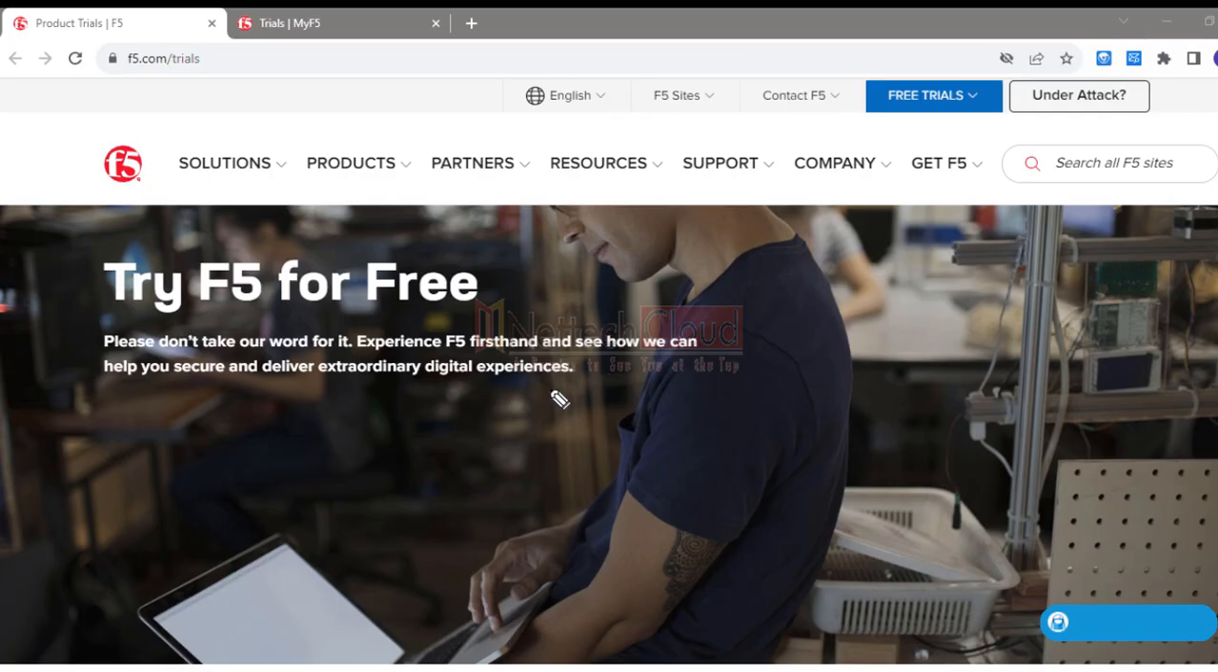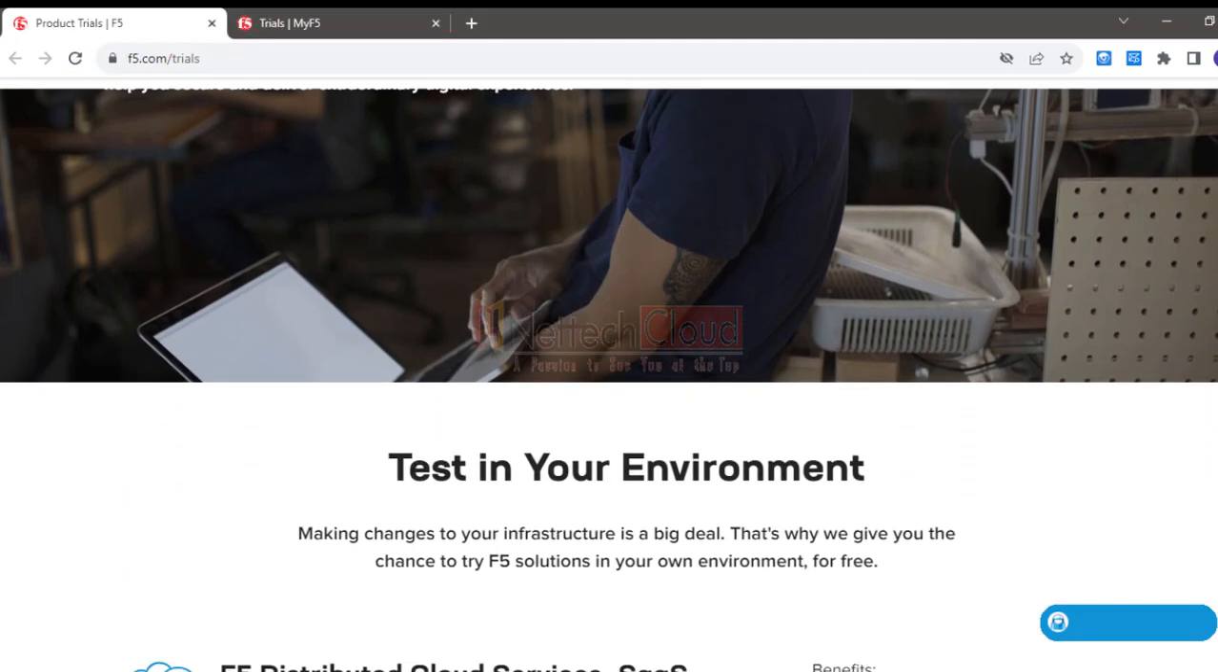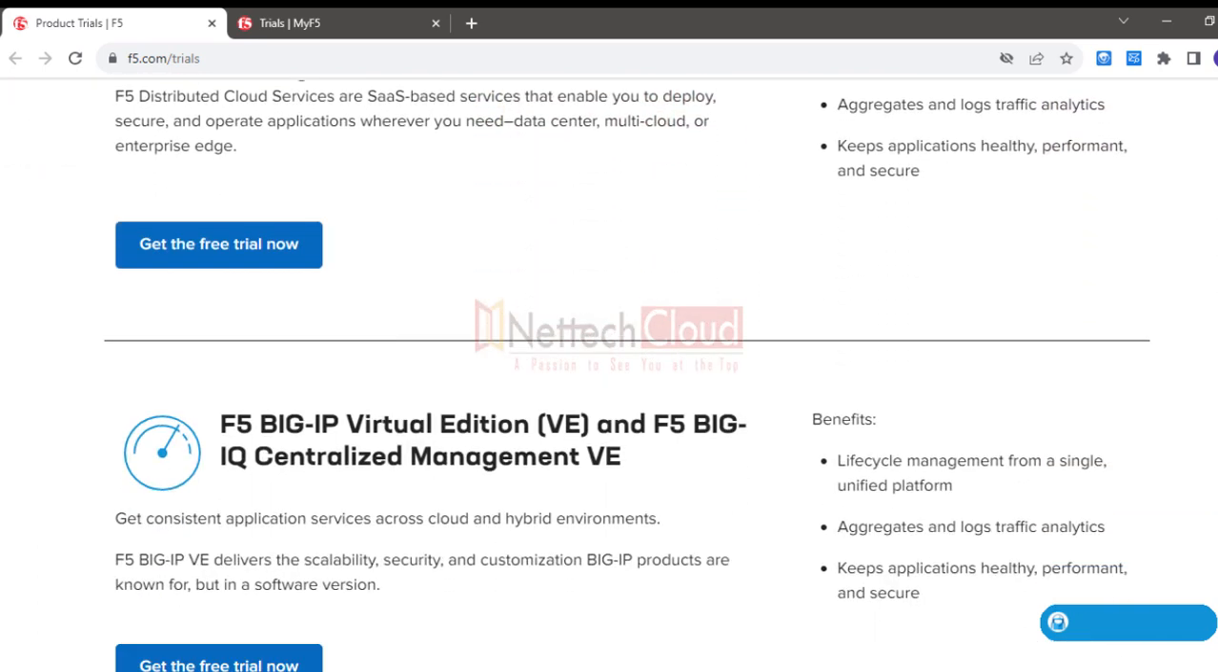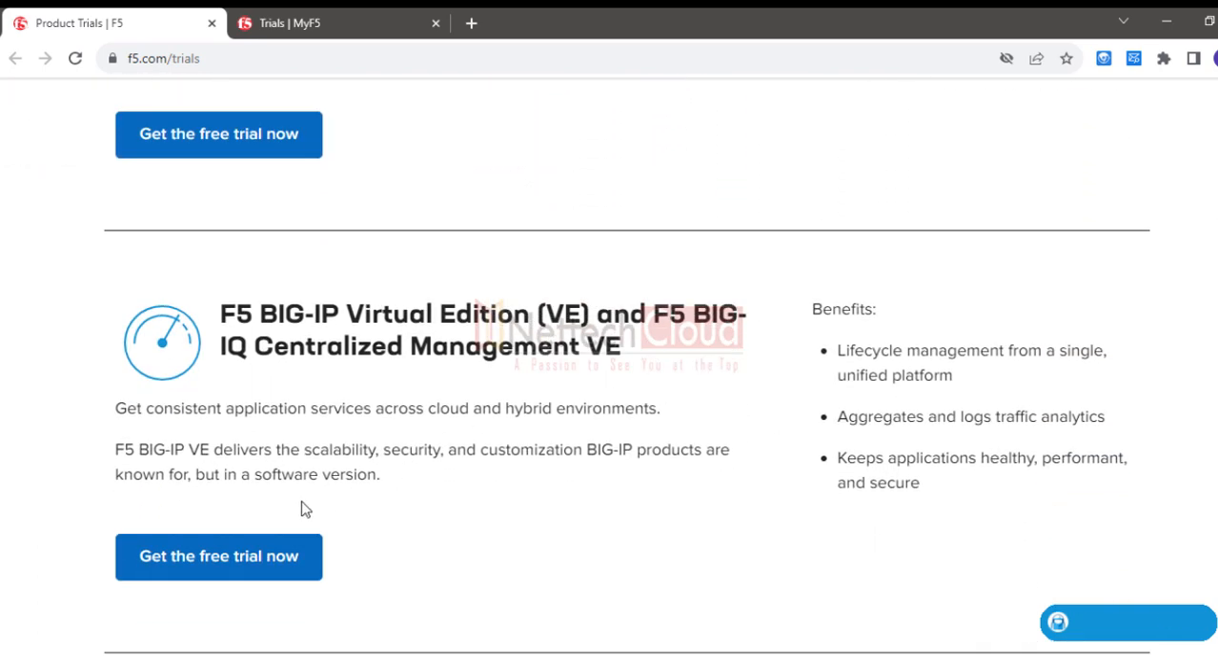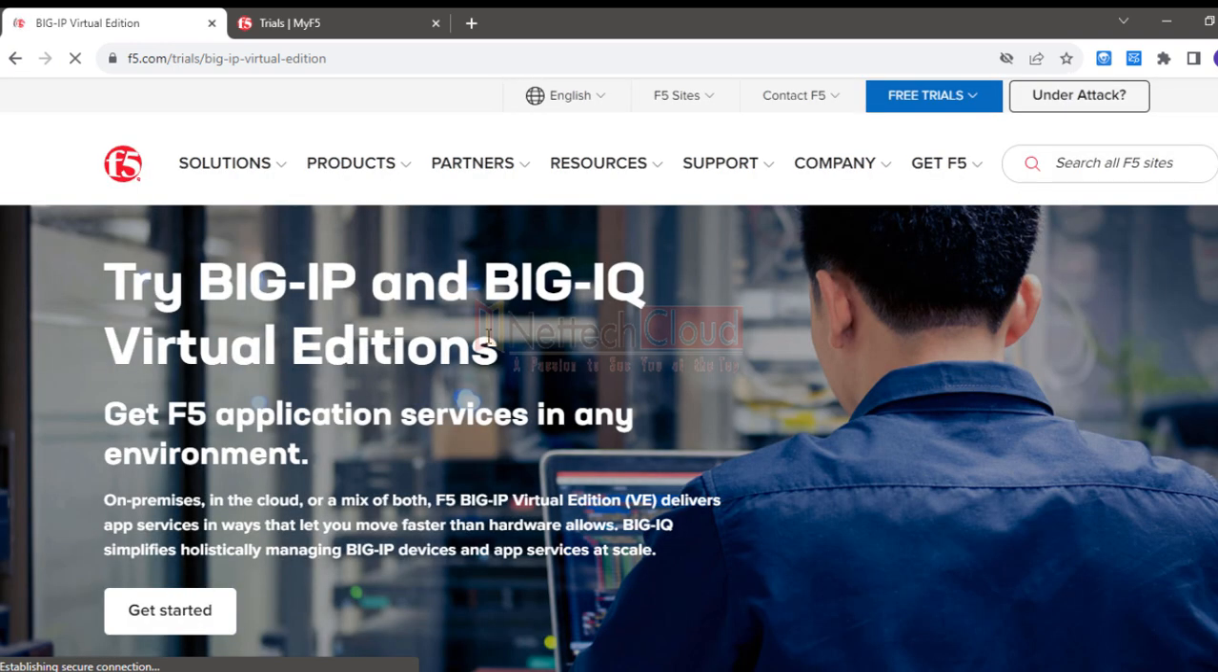So in order to get a trial version license, a registration key, and also to download the operating system, just go to f5.com/trials, right? This is the URL, and then just go to this, get the free trial now. Click here, F5 big IP, and IQ.